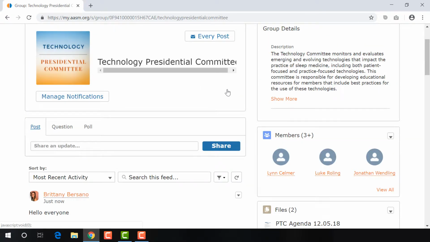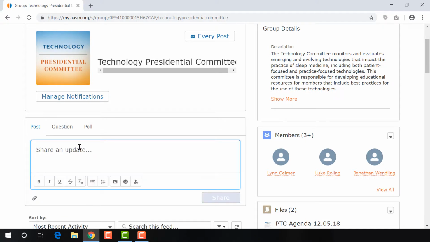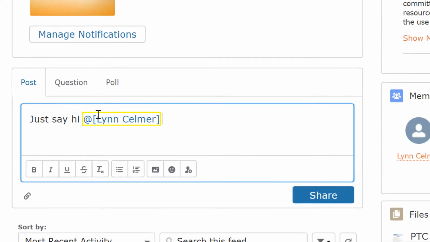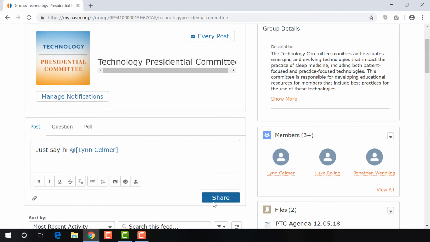When posting, you can also mention other users. To do so, type the @ sign and then the name of the user being mentioned and press tab. This should automatically enclose the name in brackets and highlight their name.